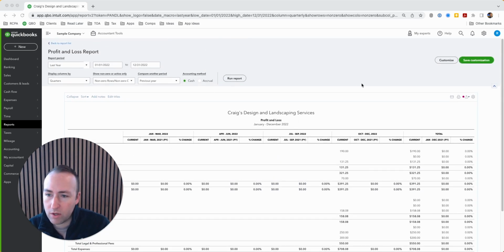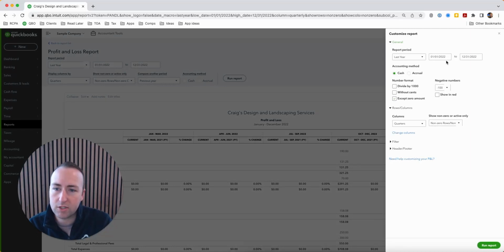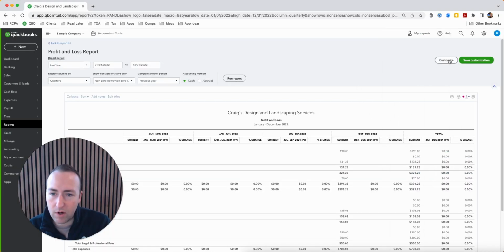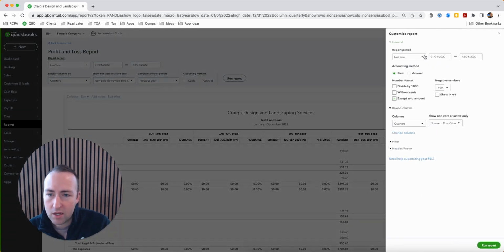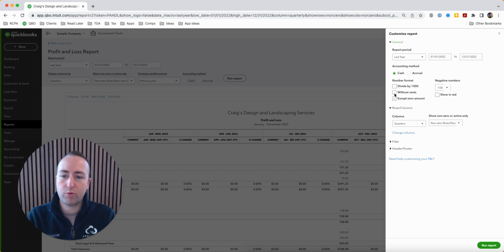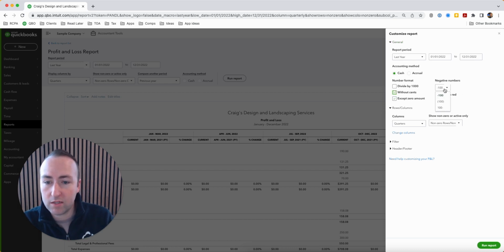If you want to go even more in depth, you can go to this beautiful customization button up in the top right. So once again, that's right over here, customize. You've got a lot of the same functionality, but you can make it look even prettier. You can get rid of cents. You can make your numbers in traditional accounting format with the parentheses. You've also got the ability to actually change your columns quite a bit.